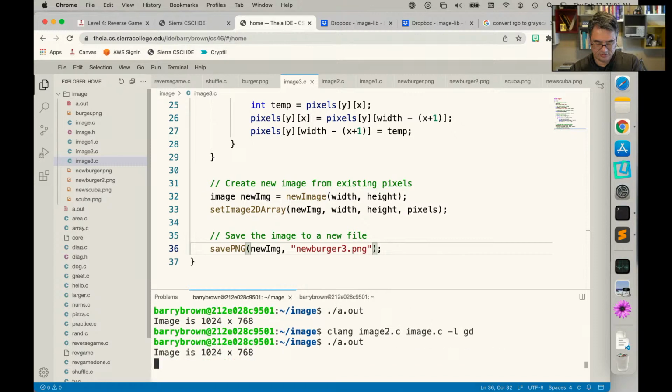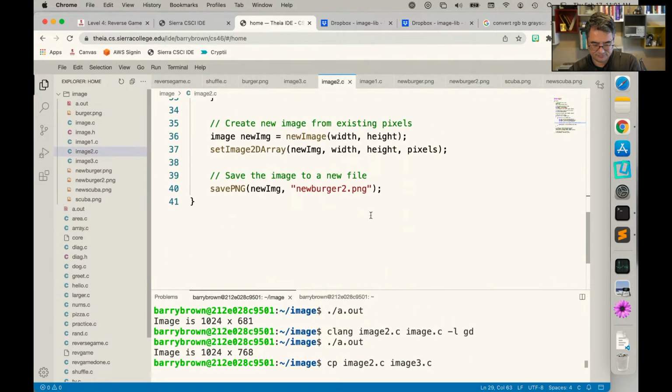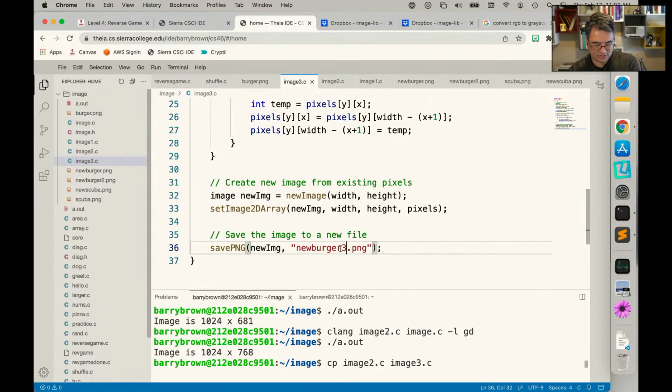Okay, compile, run, and we should now have our original burger image. And I thought I was going to have, where's my new image 3? Was I working on new image 3? Oh, here it is. New burger 3. Oh, I didn't compile the right program. Got it. Here. Ah, that's better.